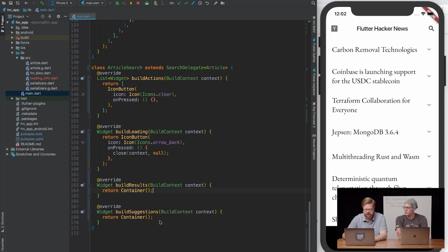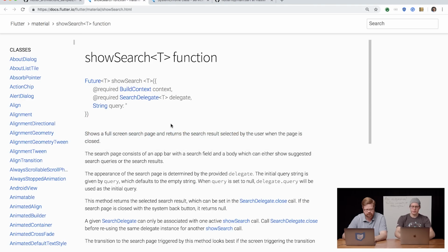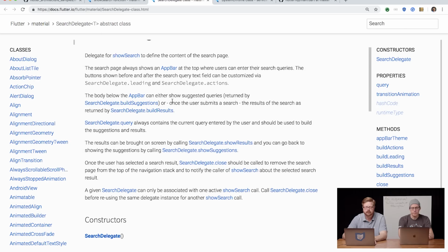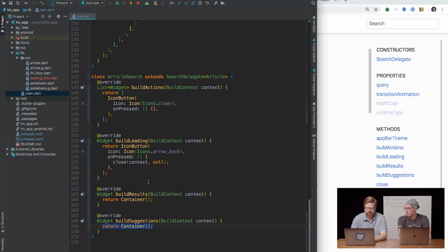All right, so we have build results and build suggestions. So how do we get the current state of the search? There's got to be a way to do that. Let's take a look at the API surface and see what we're getting. There you go. There's a property called query. Okay, so we'll have a query which represents whatever people are typing in. So I should be able to do something like this. Text maybe? query, and then, okay.